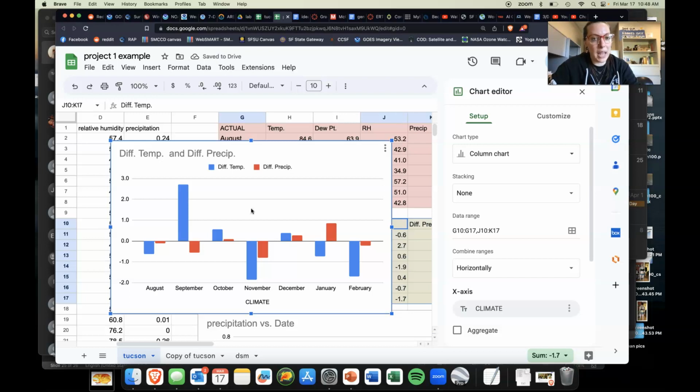You don't have to include this necessarily, but it's a really nice way to show which months were above normal or below normal in whichever variable you're considering. For example, for the difference in temperature, I can see that for Tucson this year, September was much warmer than normal, almost by 3 degrees on average, but also a little bit drier than normal. November and February were almost 2 degrees cooler than normal and also a bit below average on precipitation.